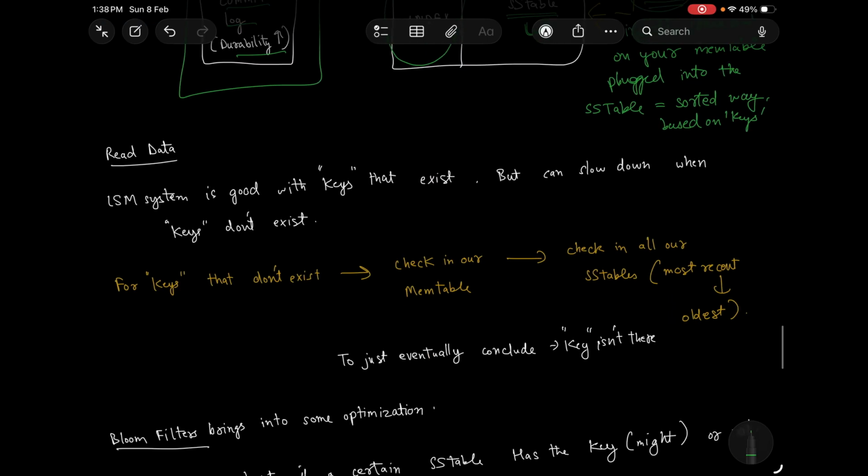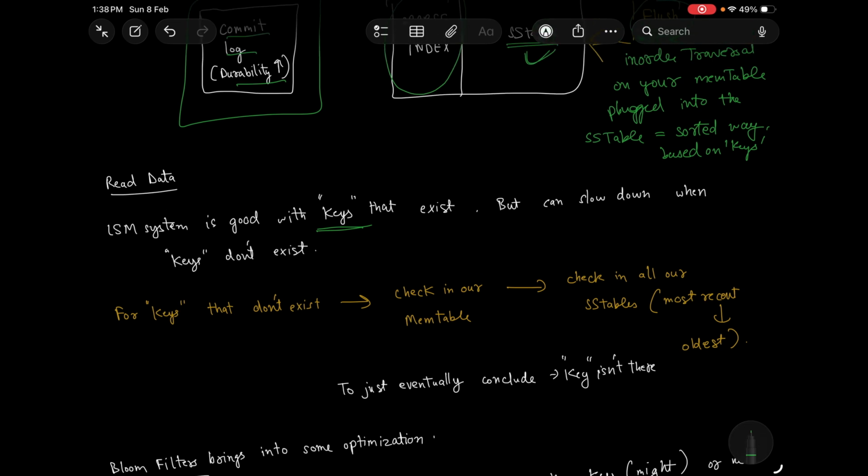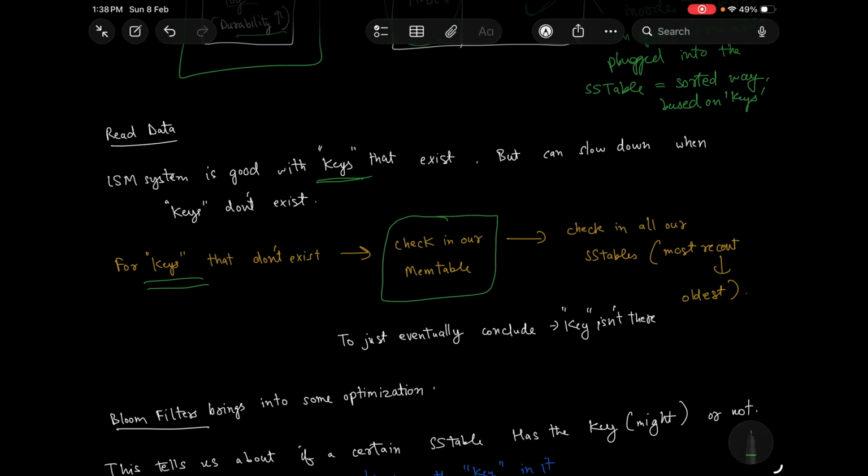What happens in the case of reading of data? LSM system is good with keys that exist, but can slow down when keys don't exist. What we mean by this is, let's say we have a key which doesn't exist in our mem table and also not in all the data that got flushed from the mem table to our SS table. So we first check in our mem table if it's present there or not. If it is present, then we return from there. But this is the scenario where the key doesn't exist.